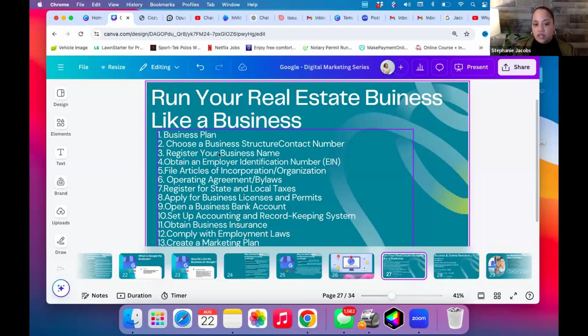You want to register your business, meaning you want to get that EIN number. You want to file those articles. You got your operation agreement, okay? You're going to have to register with your state and local. You got to apply for that business license, not necessarily if you don't have that storefront or that store location. Okay, you got to open up that business bank account. Okay, you just want to start keeping record of your business. Of course, you got E&O insurance to cover you if you're a real estate professional. Of course, you're going to start complying with all of the laws. And then you create your marketing plan.